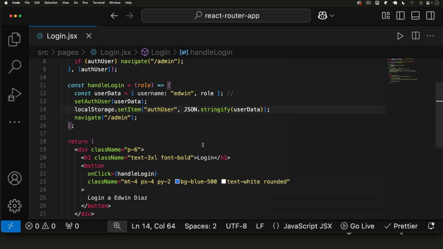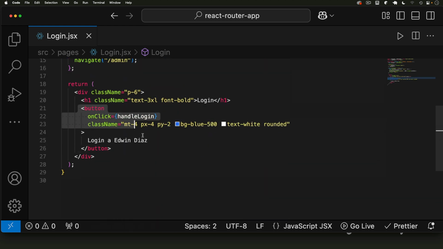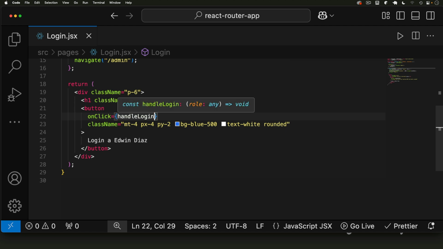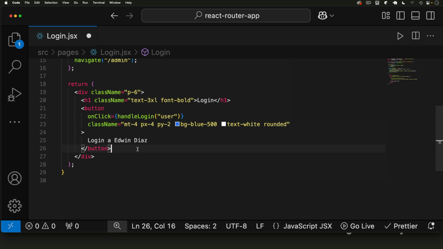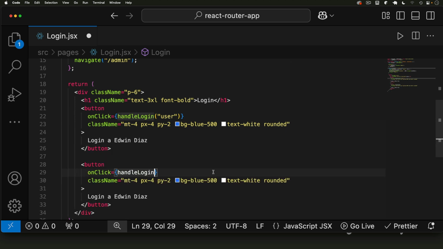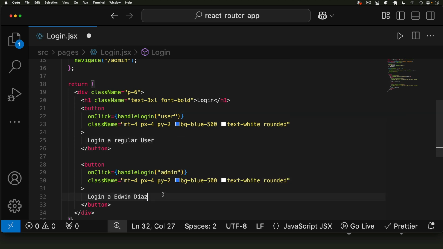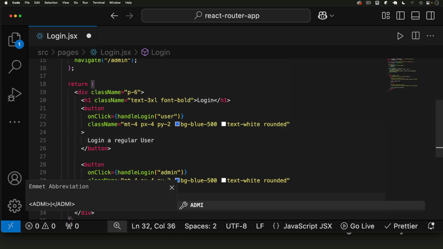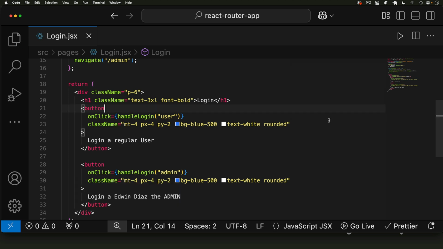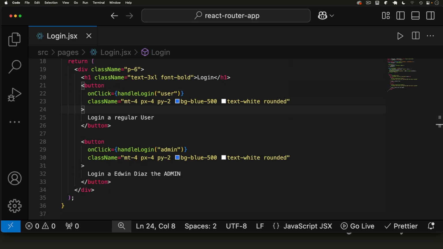Now, once we have this, I want to create another button here, because this is going to handle login as a regular user, as an example here, okay? And this other button here is going to handle login as an admin, just like that, okay? So login as Edwin Diaz, login as a regular user. And this one is just going to be logging in as Edwin Diaz, the admin. There we go. And you can put your name there if you want. Okay. So that's how we're going to set this up.